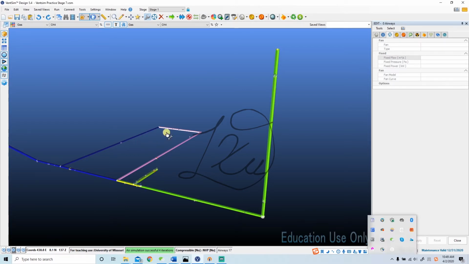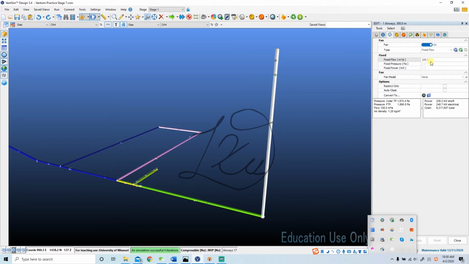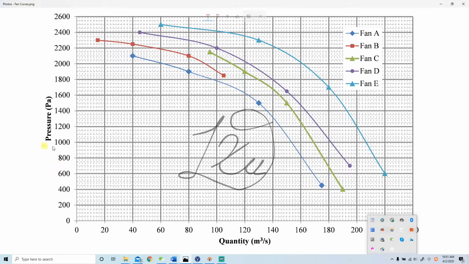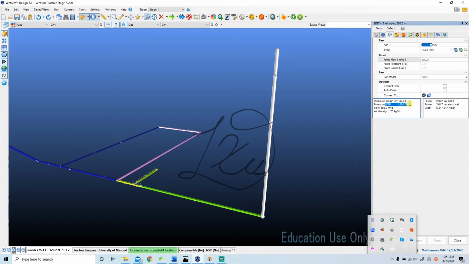In this Ventsim example, if I click the exhaust shaft fan, click Edit Airways, click the exhaust shaft fan, we can see that this is a fixed flow of 100 cubic meters per second, and the required fan total pressure is 1890 Pascal. We can plot this pressure and quantity and the fan curves obtained from different manufacturers. I have 5 fan curves here, and the pressure here is for fan static pressure. Although we only know the required fan total pressure here, we will use it in this initial stage of fan selection.